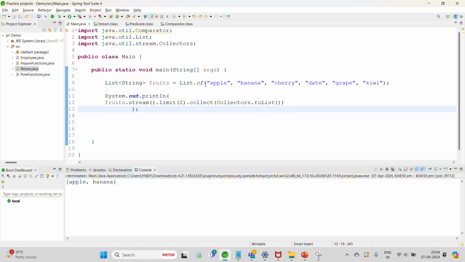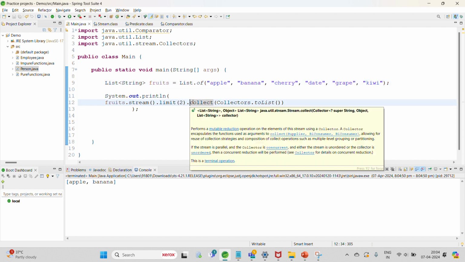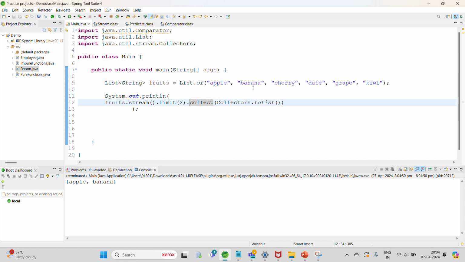Yes, apple, banana, only the first 2 I am getting, right? After limiting, again we can transform using map. You can filter using filter. So many things we can use in the pipeline. Okay, anyway, so this is for limit.